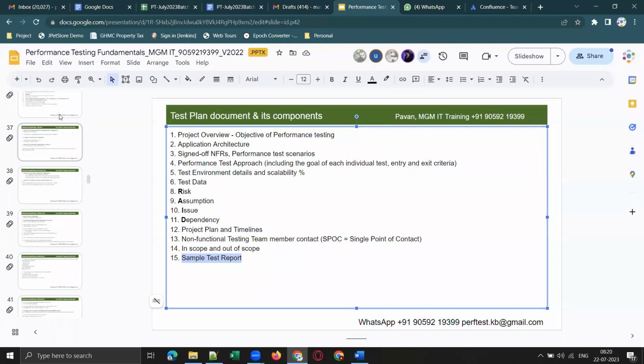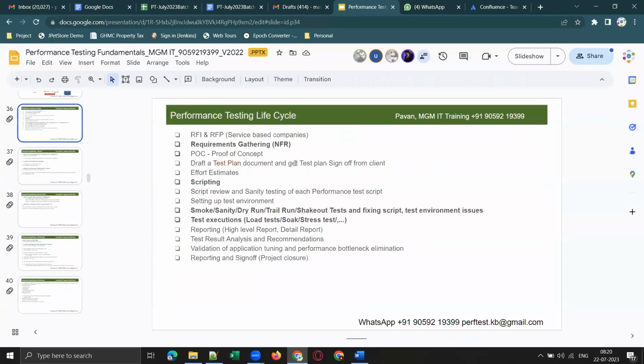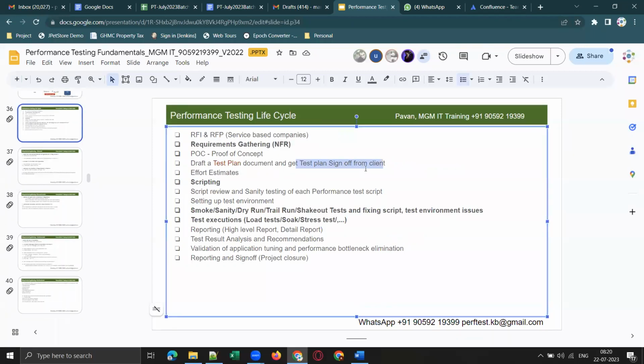Now, once we prepare a test plan document, as we discussed, we need to get approval from the client. And while preparing the test plan document itself, we may also work on the effort estimates. I'll also share a template for effort estimates, how to do effort estimates and who will do that. Of course, your team lead or project lead will do that. However, I will briefly explain how we do effort estimates.